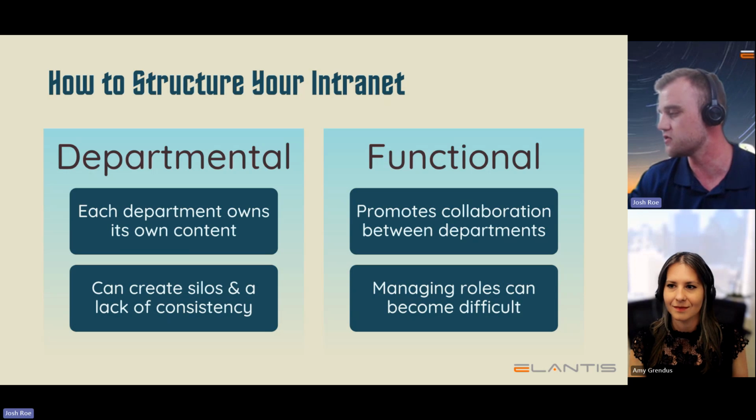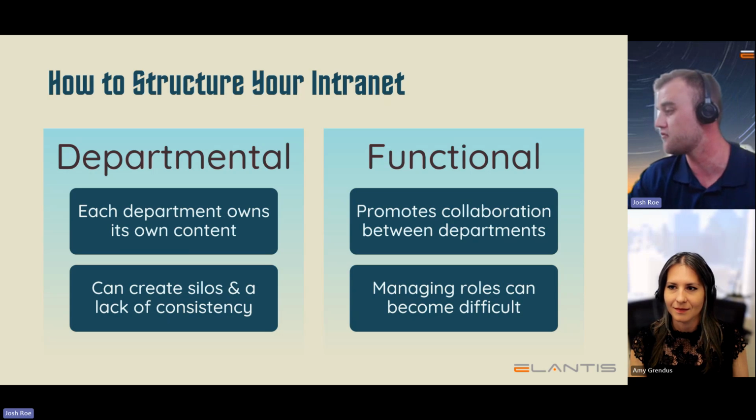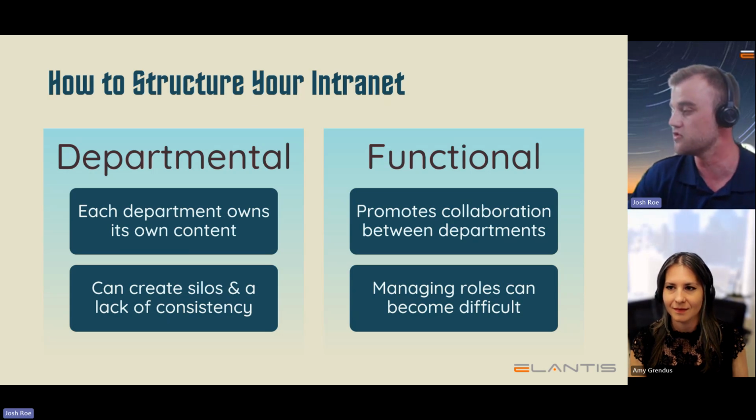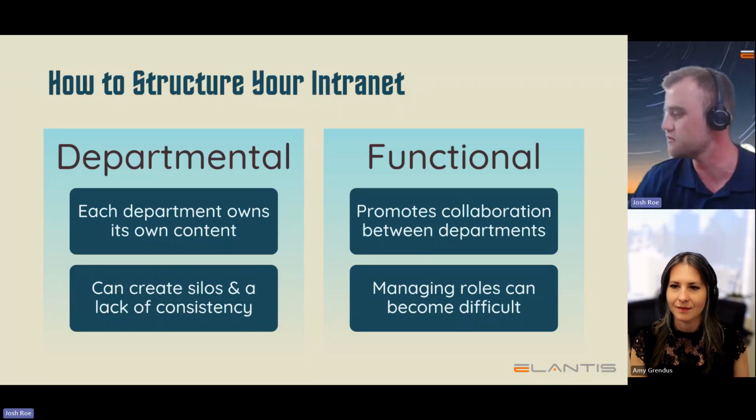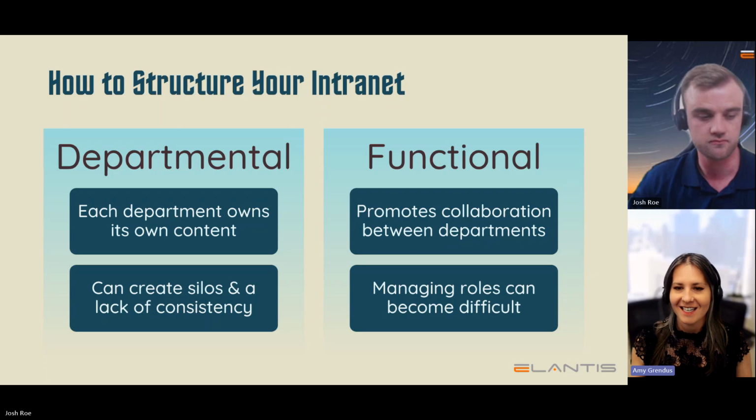Definitely have that departmental area as well, because some people will think, oh, I need to find the HR policy, so therefore I go to HR. Other people will just say, oh, I want to find all of the policies, so I'm going to go to a policy section. So having elements of both is definitely going to be beneficial and help with user adoption. Great, thank you for covering that.